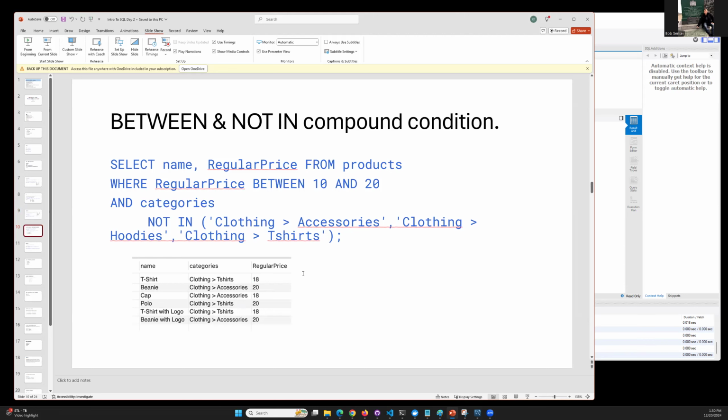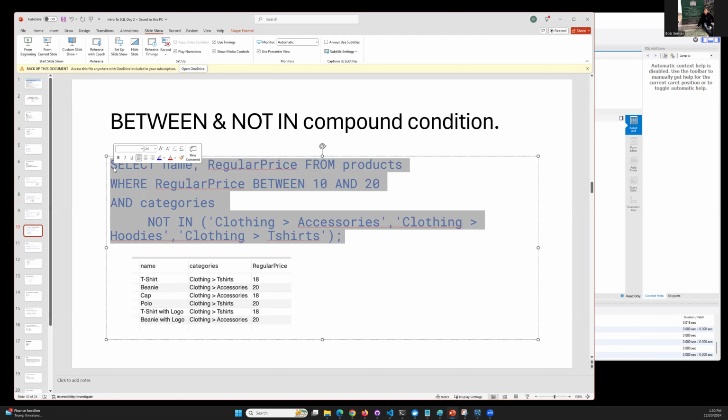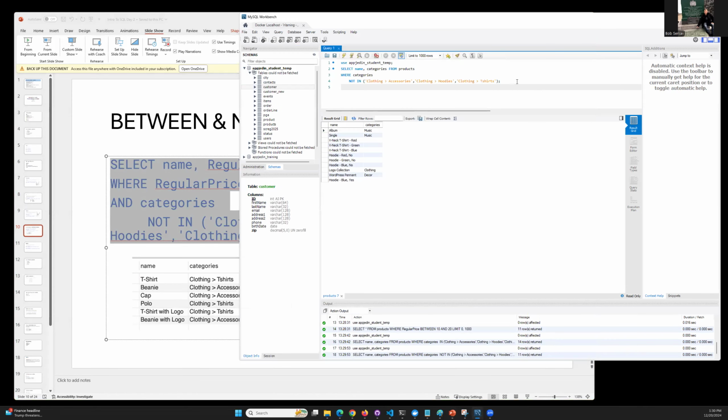Between and not in compound condition. So these can be part of a compound condition. So now combining the two together, what we're going to say is where the regular price is between 10 and 20, and the categories are not in one of those. So let's go ahead and give this one a try. All right, and of course we can flip this around and say in. Let's see what this gives us. Gives us a different result. So you see that these are compound conditions. A compound condition is when you have two or more criteria that you're filtering the data based on.